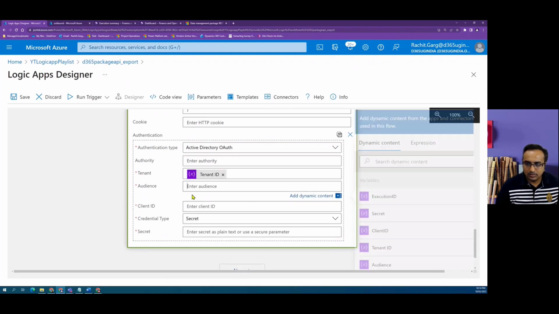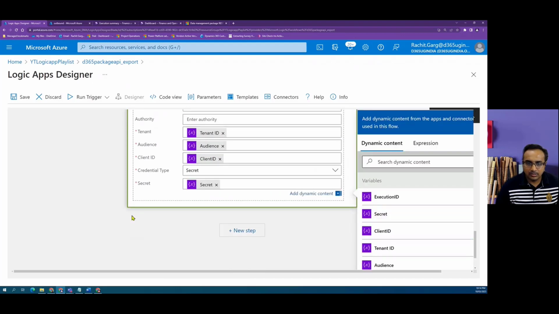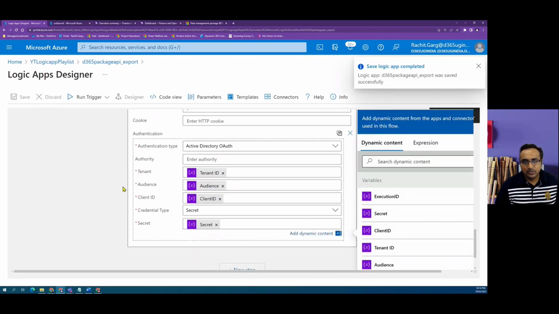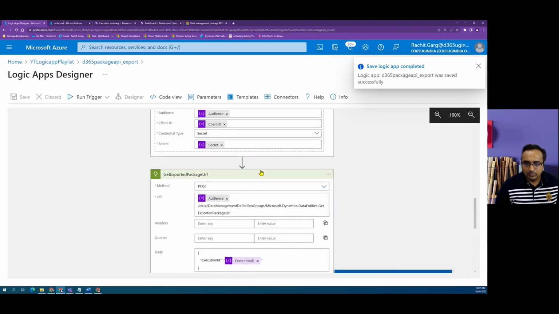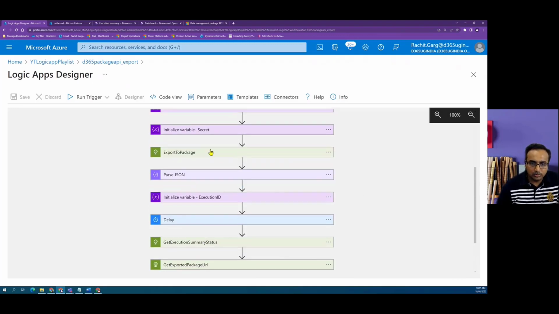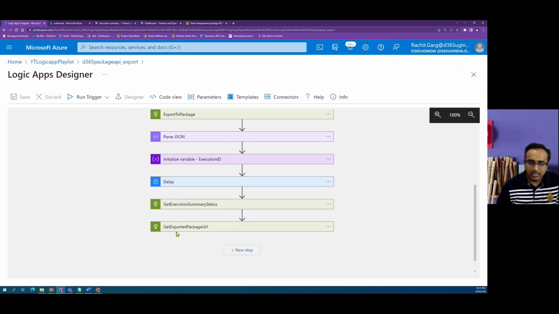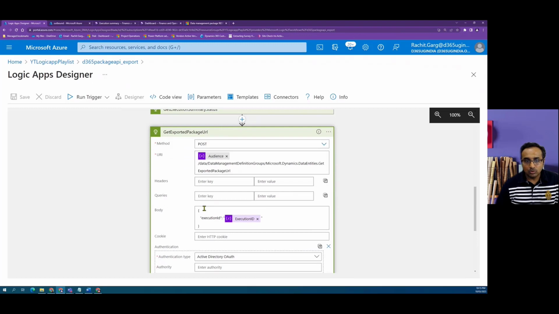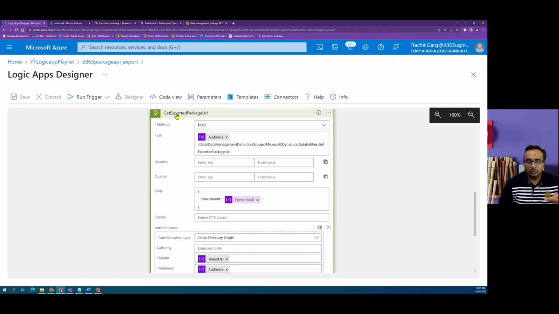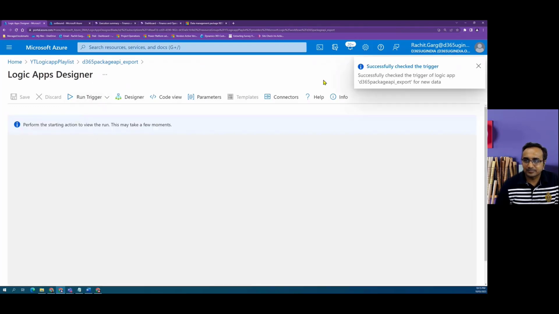We define the tenant, URL of FNO, client ID, and secret. Cool, let's save it. So let's take a pause and see what we have done. We have done 3 HTTP calls till now, which is to export the package from Dynamics, get its status, and get the package URL. Now let's run this and see the response of this get exported package URL call, because from this we have to extract the URL where our package is stored. And so let's run it.